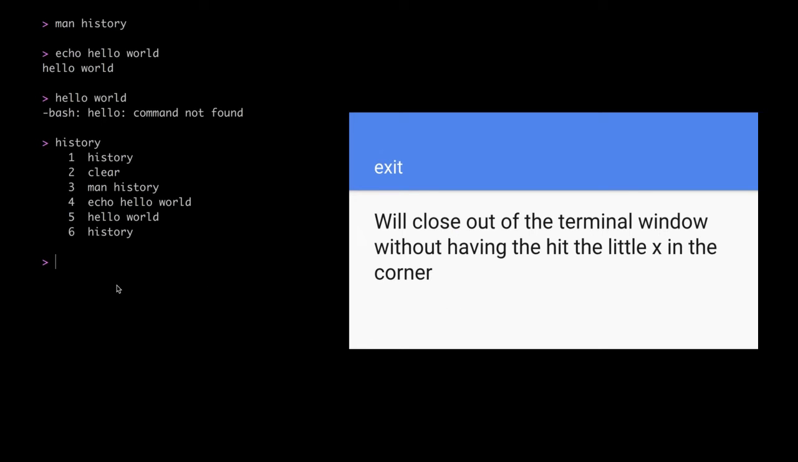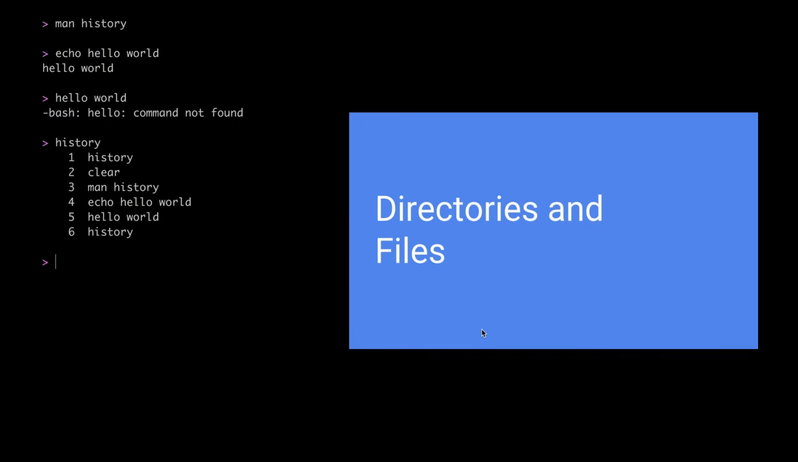So exit will close out of a terminal window. I'm not going to do it now because it'll mess up this nice split screen that I have, but it's helpful if you have multiple tabs open in the same terminal and you want to get out of a couple of tabs quickly without having to move your mouse around a lot.